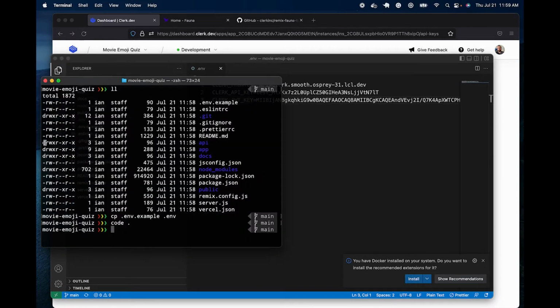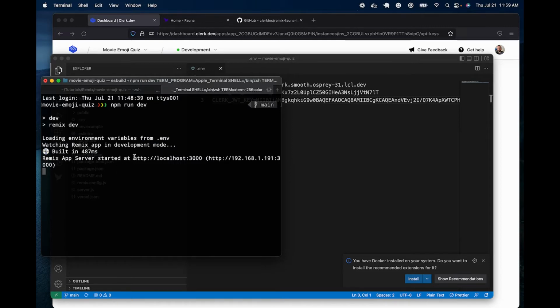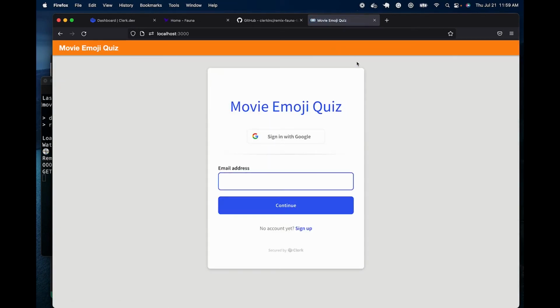We can go back to our terminal. I'm going to open up a new tab, npm run dev, to spin up the Remix dev server. It's going to open on localhost port 3000. You can now see our Clerk signup form already here, ready to go. Now that we have Clerk authentication set up with our Remix application, we're going to set up Fauna.